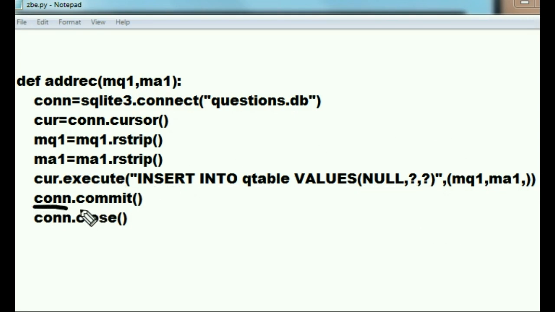Then we tell con to commit that. That means write it to the database table on the disk. Then we tell con to close the connection, and that's it.